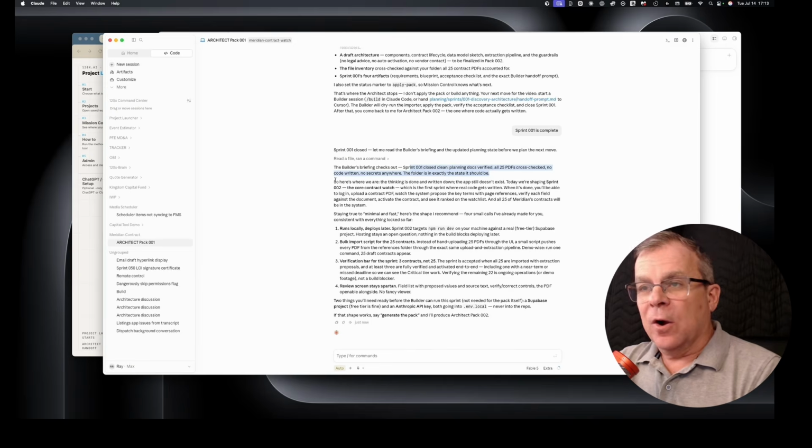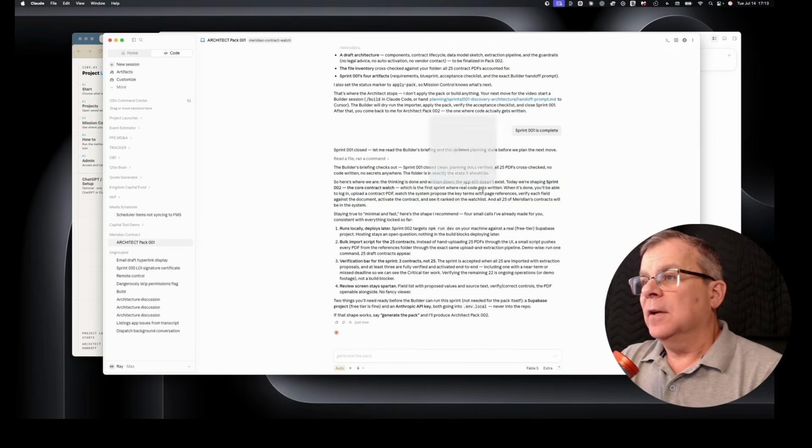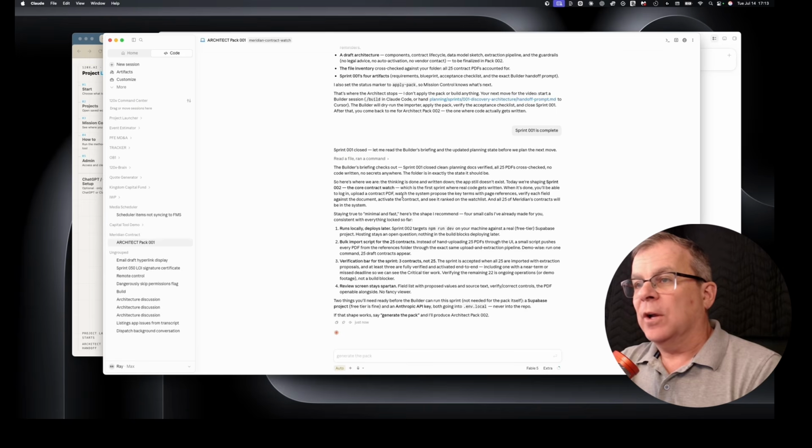So here's where we are. This is what I love about the architect. The thinking is done. The app still doesn't exist today. We're shaping sprint 2, the core content watch, which is the first sprint where real code gets written, right? When it's done, you'll be able to log in, upload a contract, and watch the system propose the key terms with page references, so on and so forth.